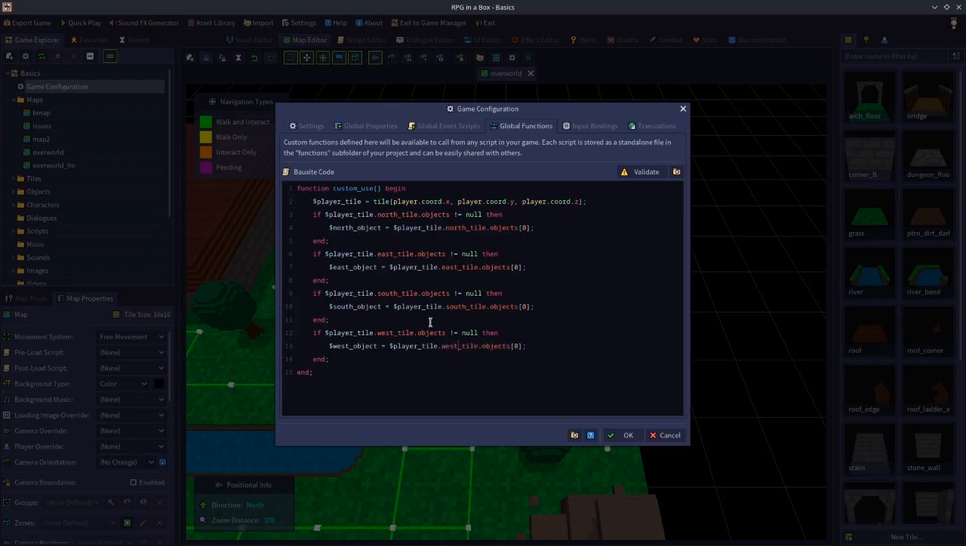Right, so what we're basically doing is grabbing the tile of the player, and then checking the tile to the north, and if there's an object there, storing it as a separate variable, north object. Then we're checking if there's an object to the east, and if there is, we store that as a separate object. If there's an object behind, store that as well, and if there's an object to the west, store that too. So if we're standing on a tile in the middle of four objects, they'll all be stored and available.